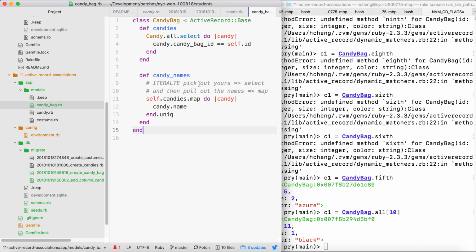Is this starting to make sense, why we were practicing all this? Let's reach into candy, let's pull out this stuff. Good? Very specific, like you want to look up your candies, and then we were thinking of candy names.